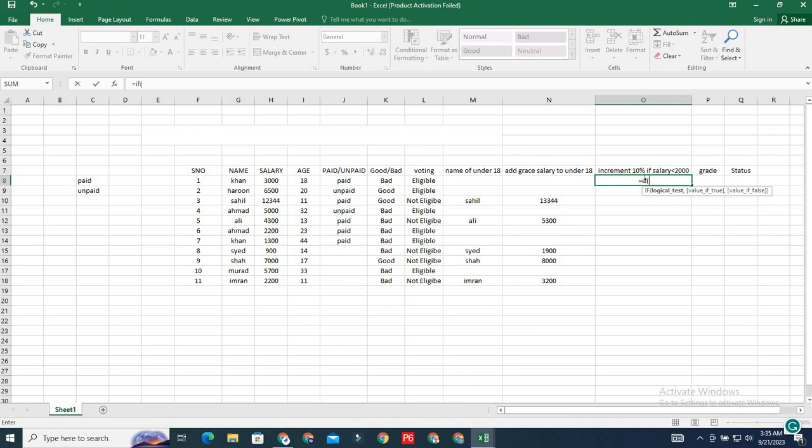I just wanted to increase the salary by 10% if the salary is below 2000. So I'm going to click right over here, on the cells whose salaries are below 2000. Please increase the salary by around 10%. So right now I'm just going to add the 10% to the salaries.